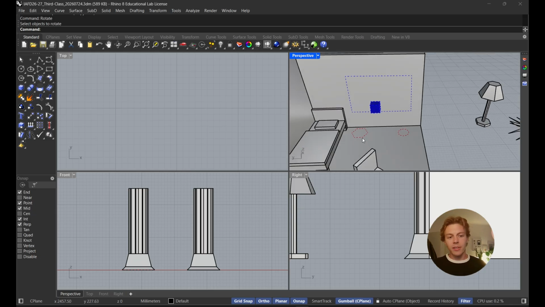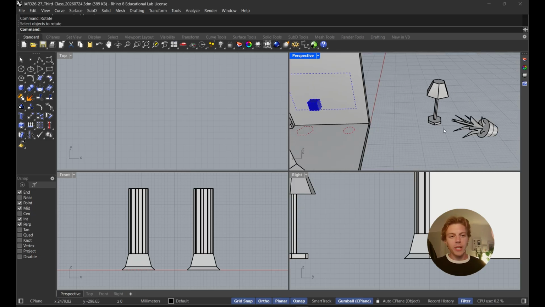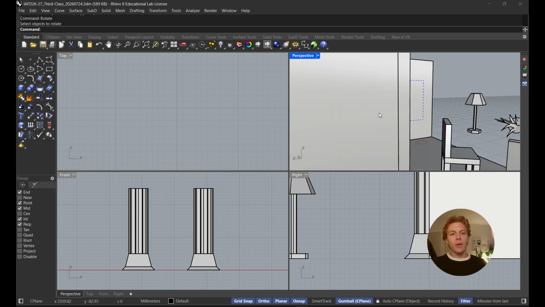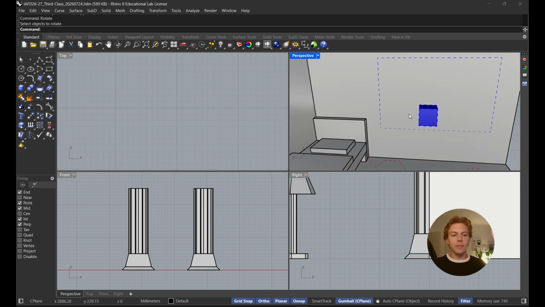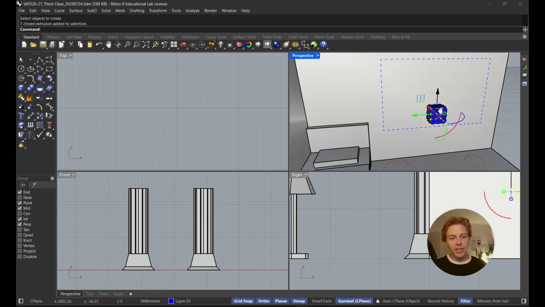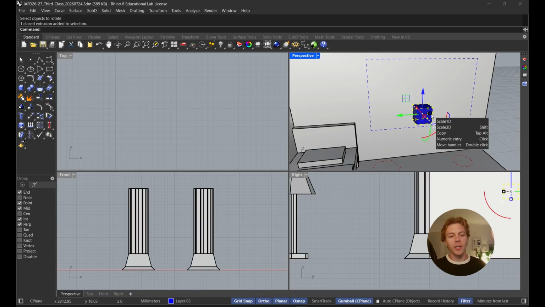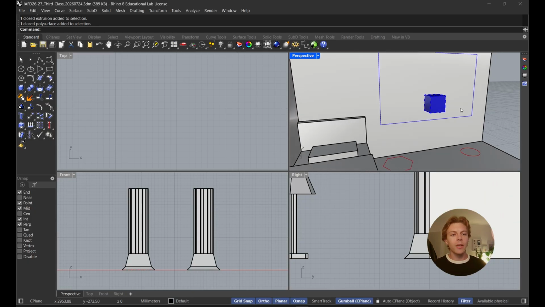I see that my lamp and my plant are going to be in front of my window. So maybe we can try to do the window first. What can we do here? If you watched the previous videos, you know what a Boolean command is, and that's how we manipulate different 3D objects together. And they left us a handy Boolean object here to cut out of this solid wall.